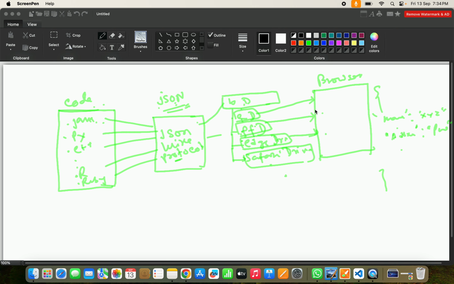JSON wire protocol is a decoder, you can say, but JSON is a language. JSON wire protocol is an interpreter. You can say it is a converter of your code to JSON. Correct. So this is how.